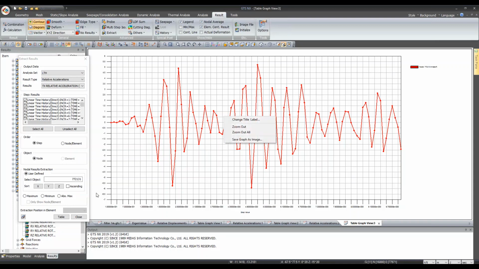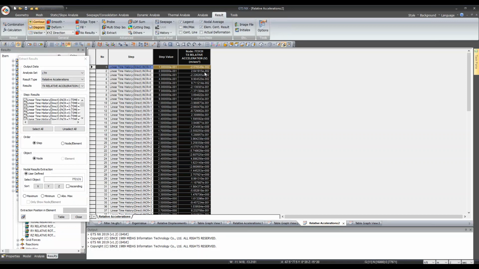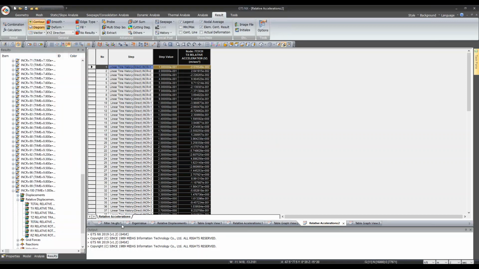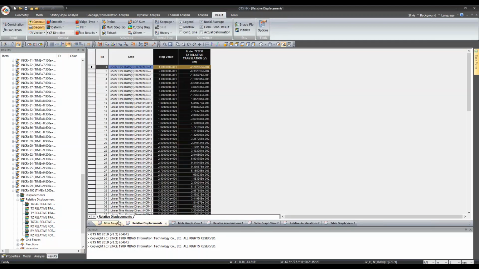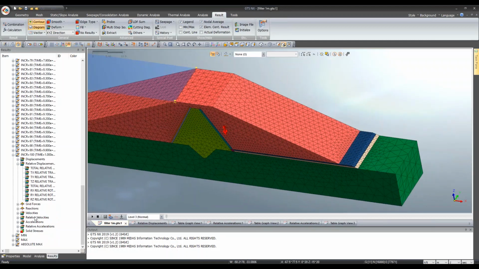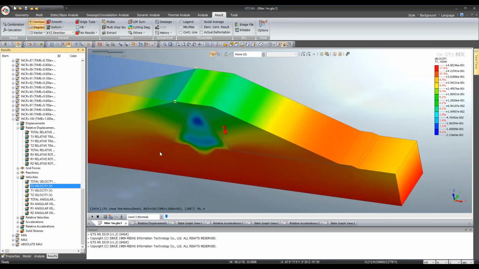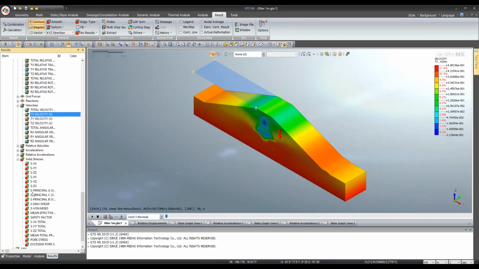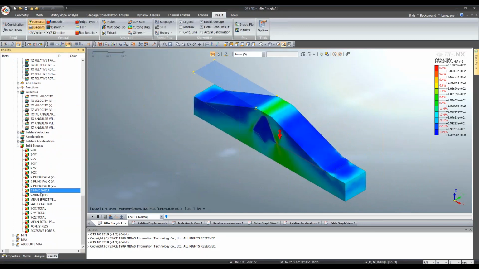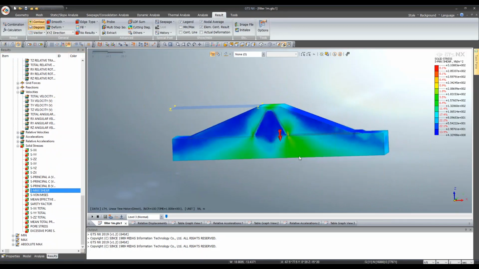You can even export these graphs and even export the complete table back to your Excel as well. So this is one case. And also you can get velocities. So based on the motion, you can even find the velocities. This is how you are getting the velocities, and you can find the solid stresses as well. This is all in the last step.